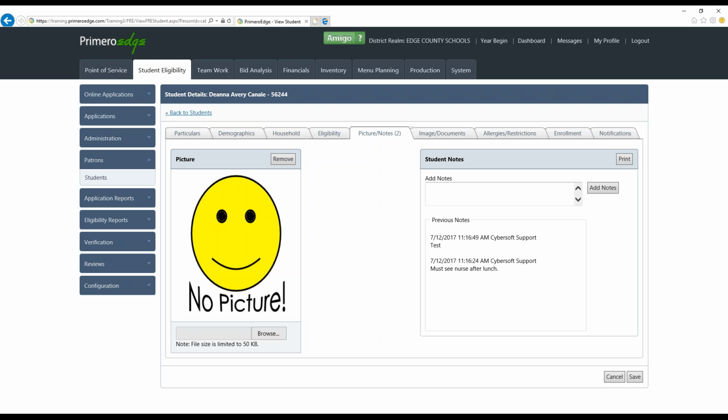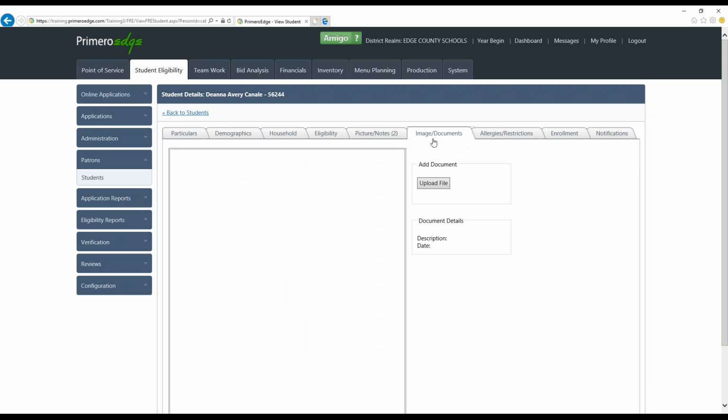Our next tab is our Images and Documents tab. And this is the area where the user can add in an image or a document of something electronically that they wish to include in the student's file. So you can scan a document or either search your desktop and upload a file, and also add in a description and a date for that document.